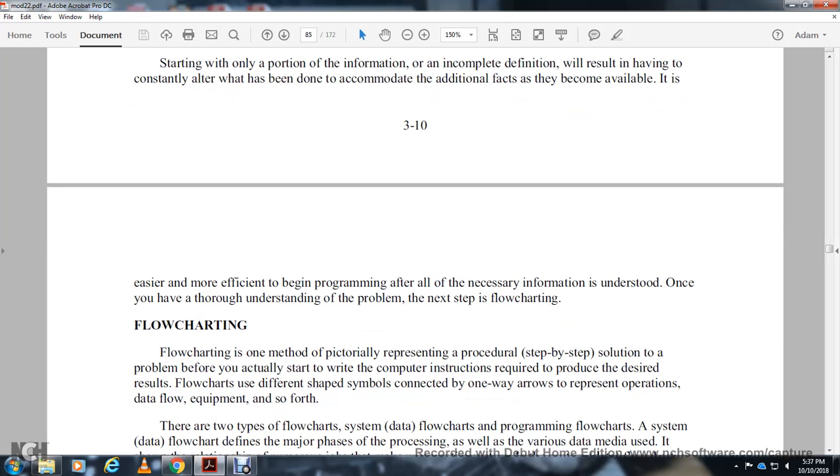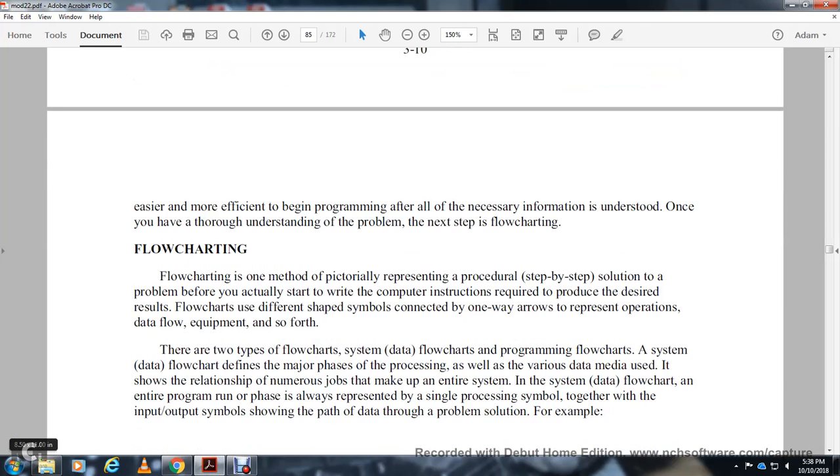The next step is the flowchart. A flowchart is a graphical representation of the procedural, step-by-step solution of the problem before you actually start to write the computer instructions required to produce the desired result. A flowchart is defined by symbols connected in a way that represents the operations, data flow, equipment, and so forth. There are two types of flowchart: system flowchart and program flowchart.